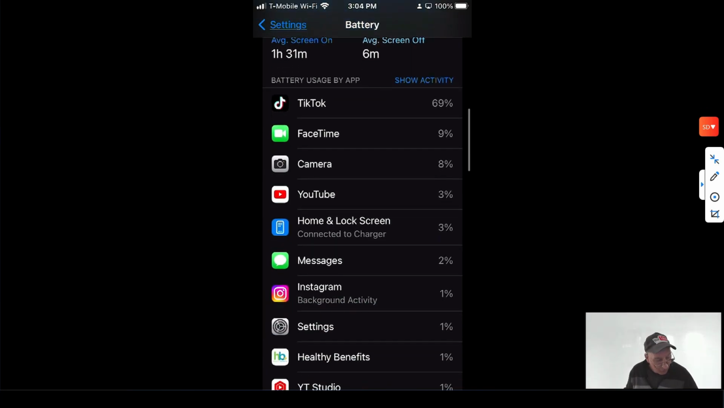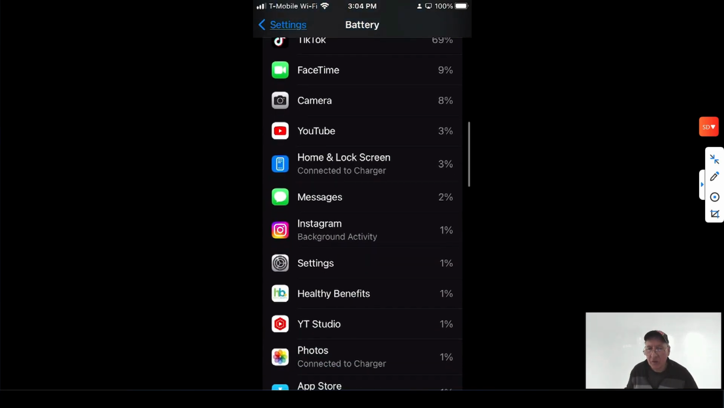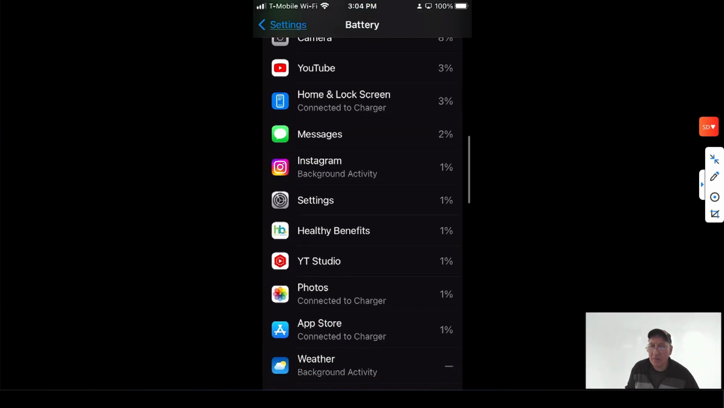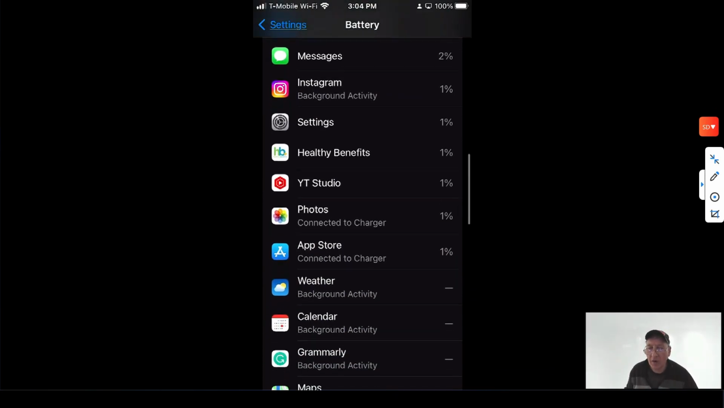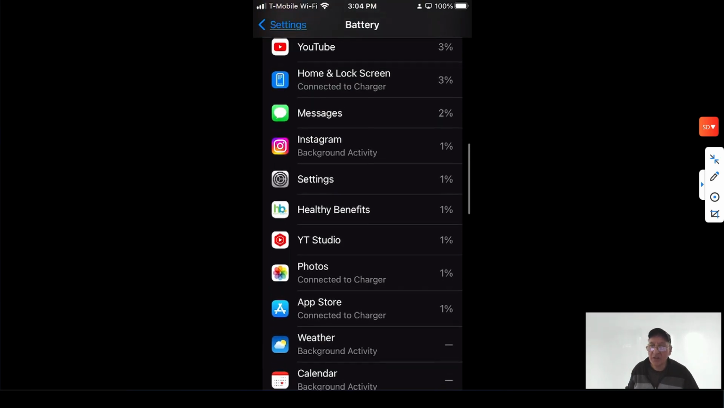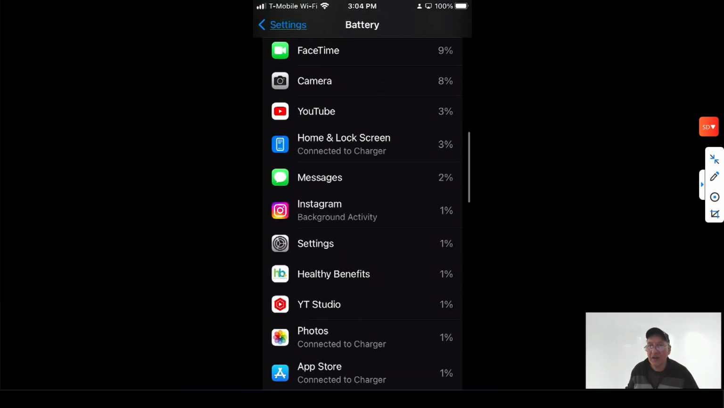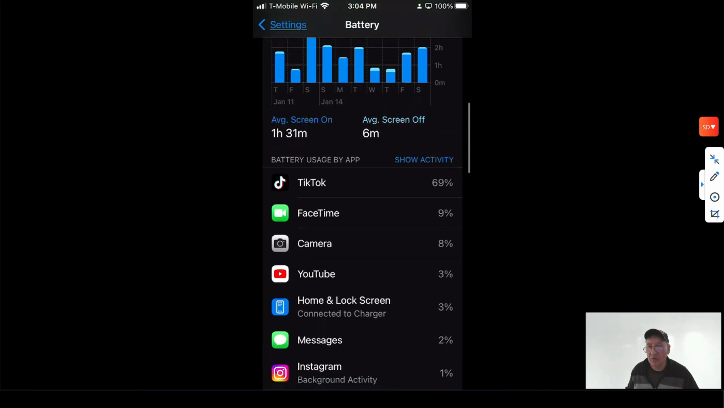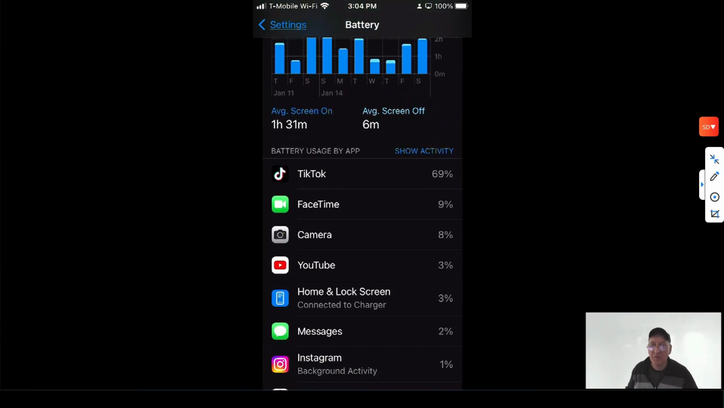So what you want to do is look this over, and you're going to see. Now, there may be certain things that you may not want on here. Right now, as you can see, the other things, the weather is not too bad. There's nothing really there. I mean, the App Store is 1%. The 1%ers you could probably keep on there, but the ones that do draw a lot of battery usage, like TikTok, and FaceTime is not too bad, but TikTok, I would say, would be the one that would take some battery usage away from here. So that's something you might want to look into.